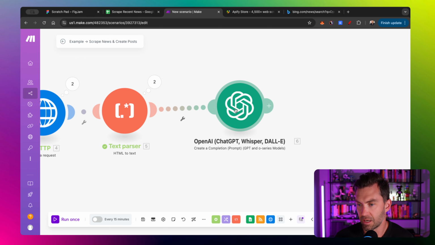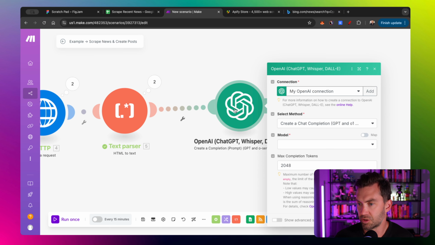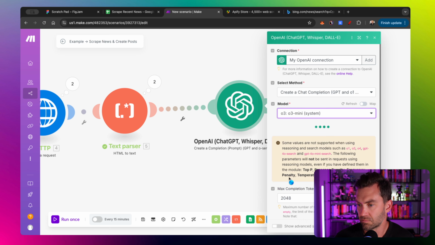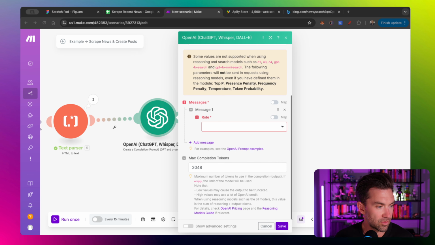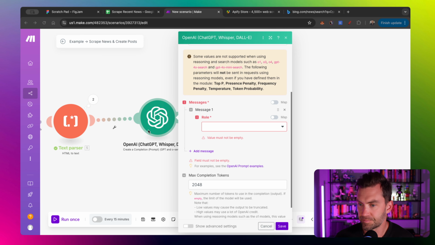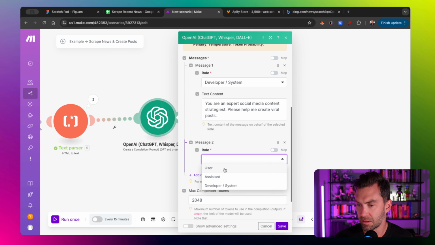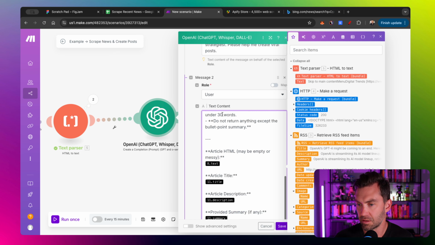So let's have a little AI session. We'll use O3 Mini. And just so you don't have to watch me type all of this, we have the developer system. We just threw something simple in there. You're a social media expert, content strategy expert, social media content strategist. Please help me create viral posts. And then let's go into user.